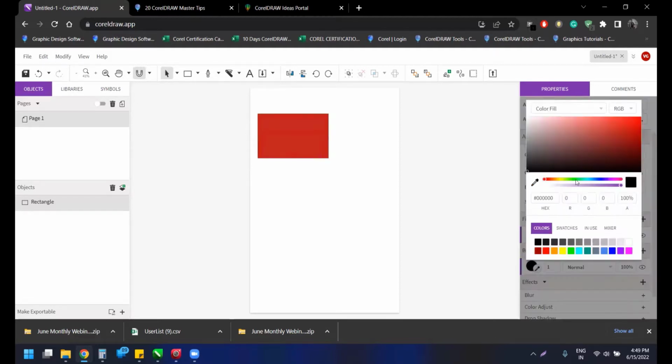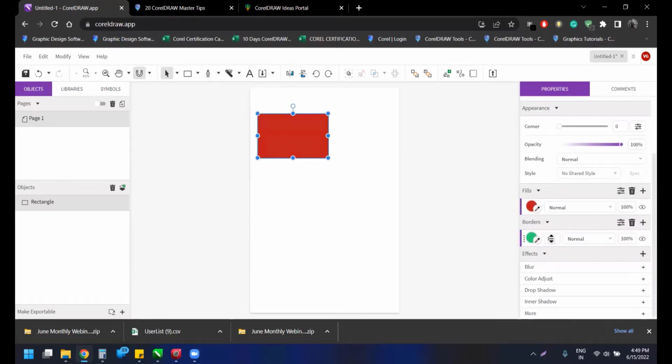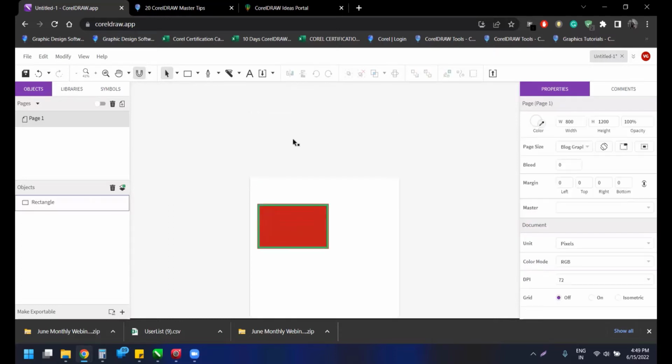By default, it is black. So I'm keeping it green. And also I am increasing the border size. So it is 1 pixel right now. I'm making it 10 pixels. Now, can you see?